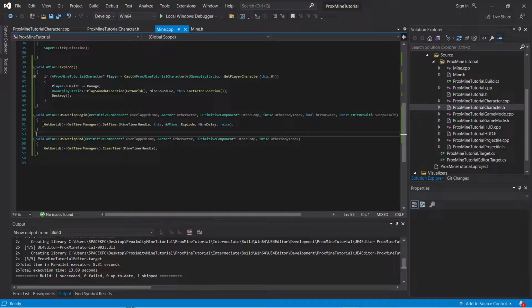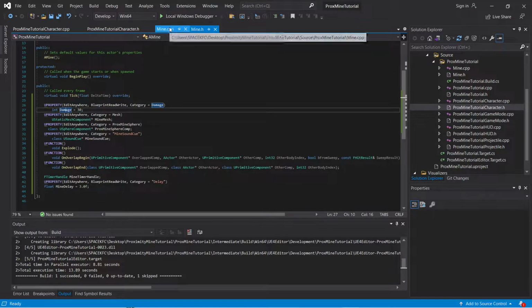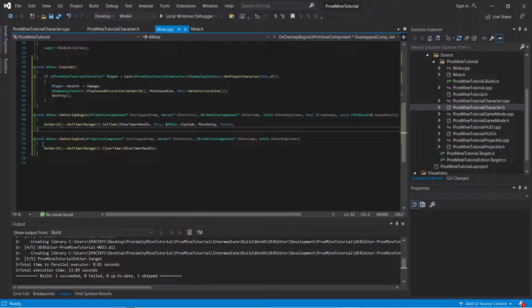Here I'm starting the timer, clearing it. Every time you enter the overlap, a timer starts for 3 or 5 seconds. I put it at 3 seconds. And then when you get out, it clears the timer, resetting this timer. Every time you clear it, it resets the value of this delay.